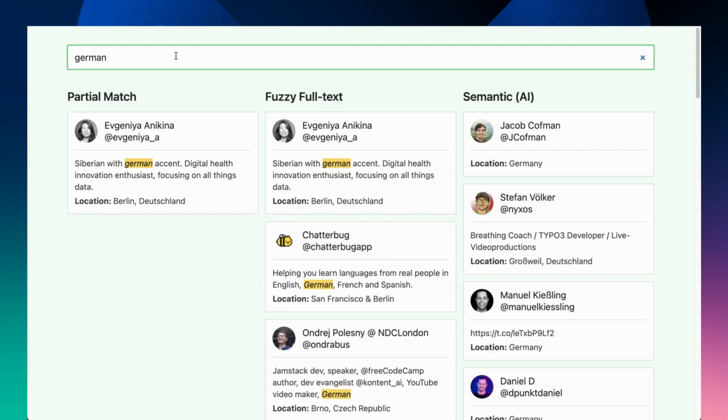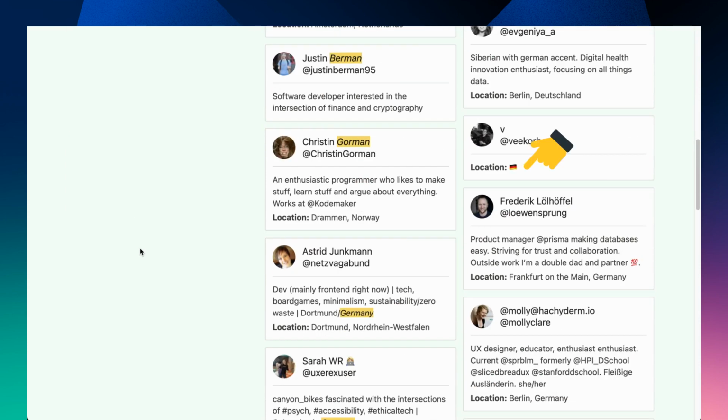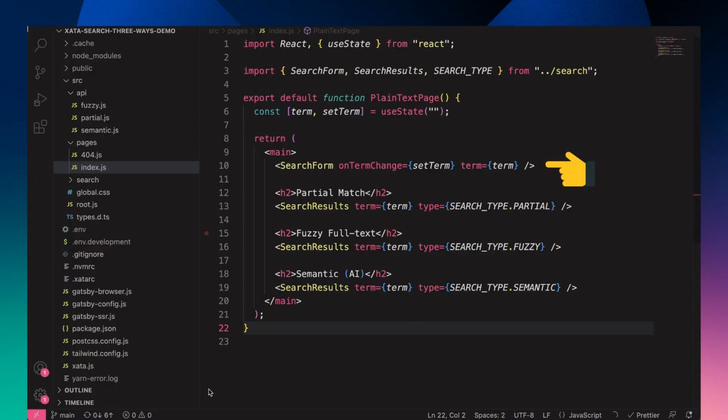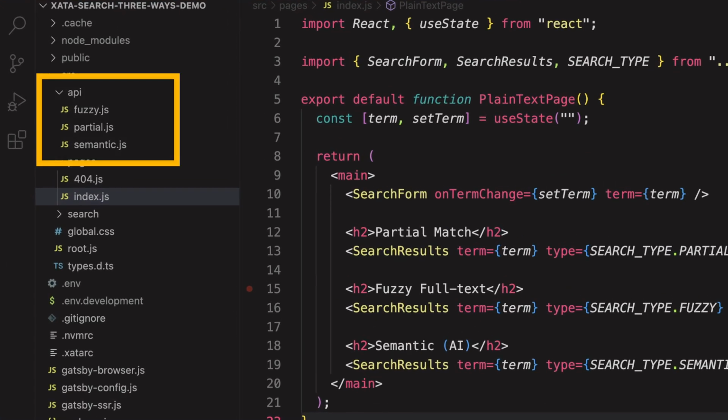As we can see here with Stefan, who's written Deutschland, the German word for Germany, and V, who has chosen a German flag emoji. I've used Gatsby as the front-end framework and Gatsby functions for the server-side. You may use any client server-side stack that you are comfortable with and still be able to follow along as long as you know JavaScript.